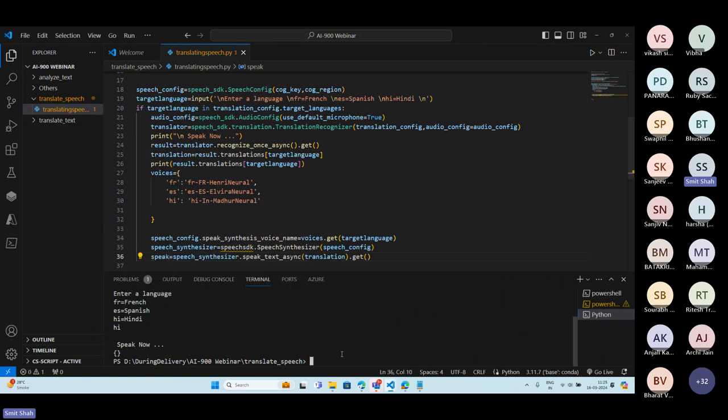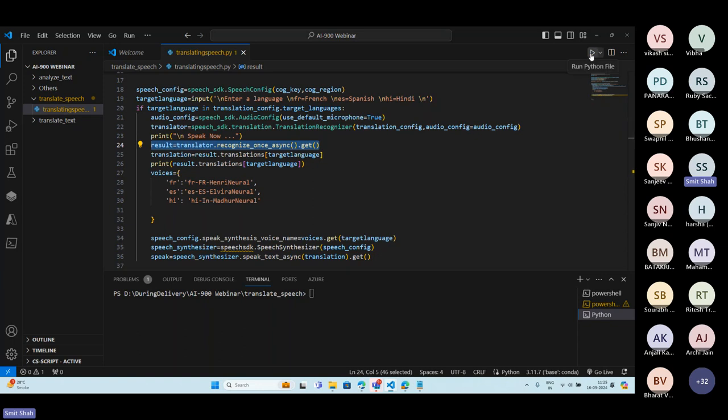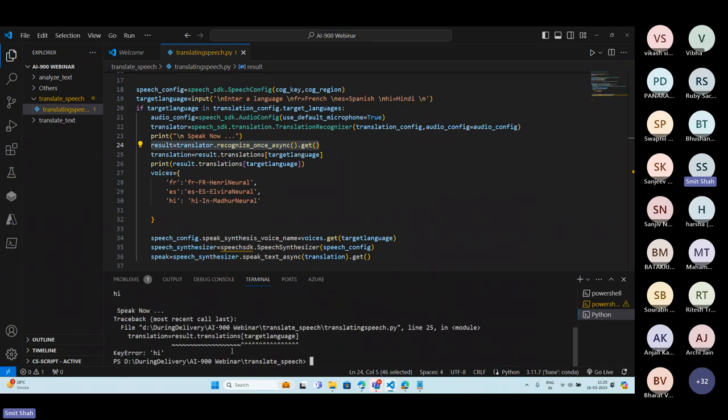Let's run the code. We'll solve this issue that we had previously. Previously, the issue was that we were trying to speak something, but Azure was not waiting for us to finish our speech. Let's see. We'll write our target language. Let's say it's Hindi. Good. It is not waiting for us to speak. It is not waiting for us to complete our speech.